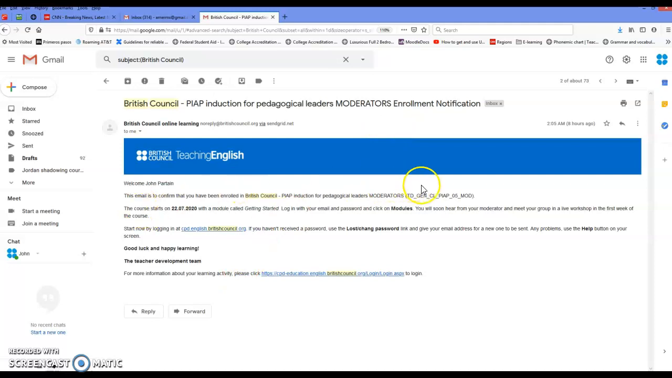So you read the instructions. As you can see, it starts tomorrow. It starts the 22nd. So to enter, we click here. In your email, you should have a username and password. I already have a username and password, so I'm not sent any login details. And it says if you haven't received a password, use the lost change password. Okay. So we click here. It'll take us to the site.